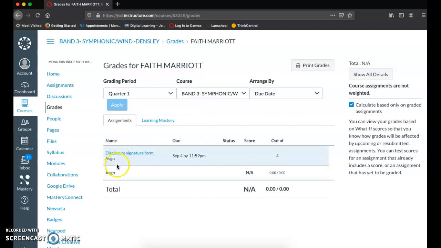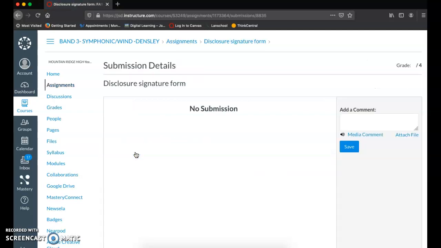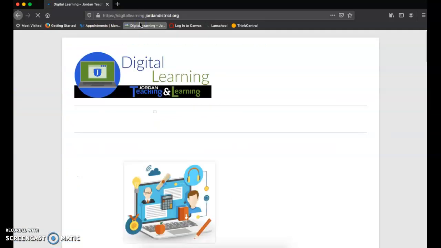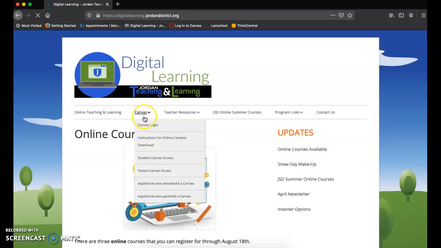Students and parents can also see if their student has turned something in, and this would be marked somehow. Anyway, I won't go into any more detail on that. But that is what it looks like.